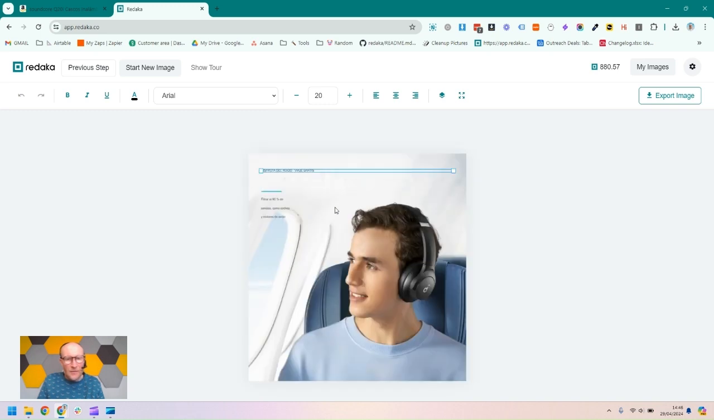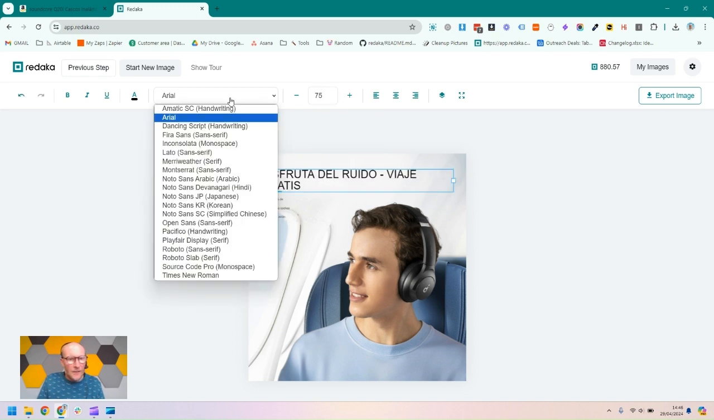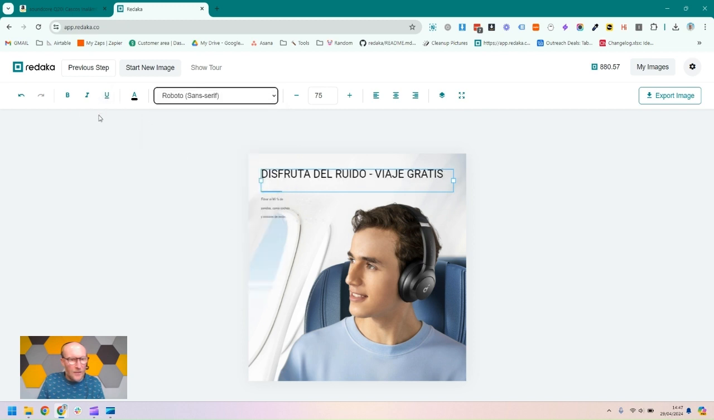Okay, so it's wiped the text from behind it and it's replaced it with the Spanish text. Now it's a bit small at the moment, so I'm just going to increase the size, adjust the font to Roboto, make it bold. There we go, that's not looking too bad. And then we've got these three lines of text here, so I'm just going to make them a bit bigger.